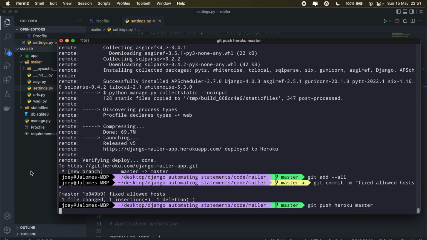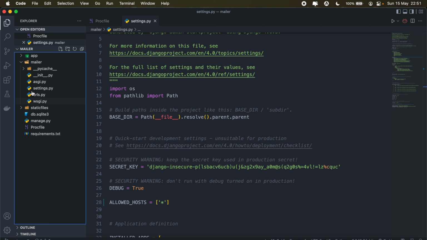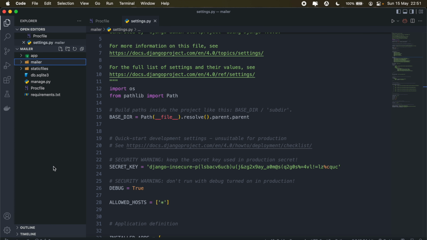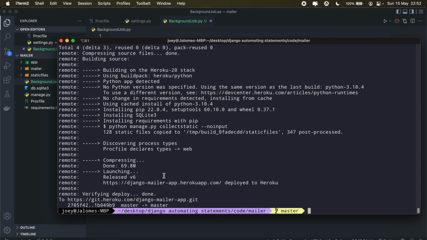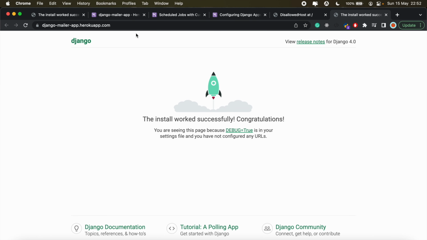And then in the meantime, while that is deploying, in our application, in the main folder, we'll create a new file. We'll call it backgroundjob.py. And then before I get into the background job that we'll be implementing, let me first take you through my models that I've set up. So let's just check here. Our app has been deployed. So there we go. We have our app running.